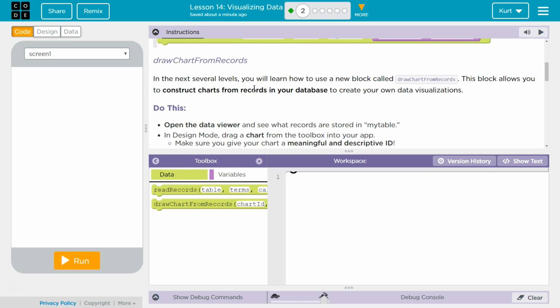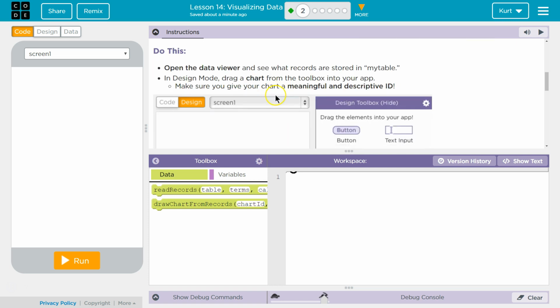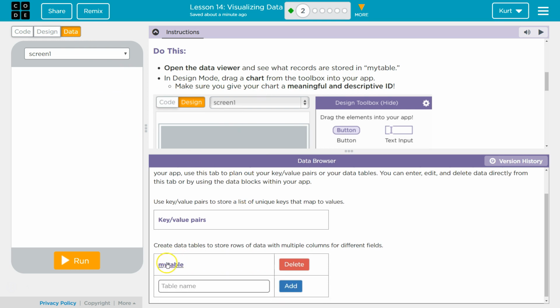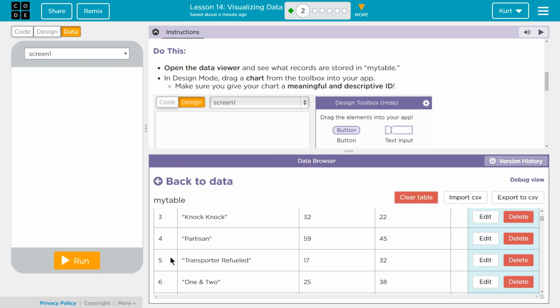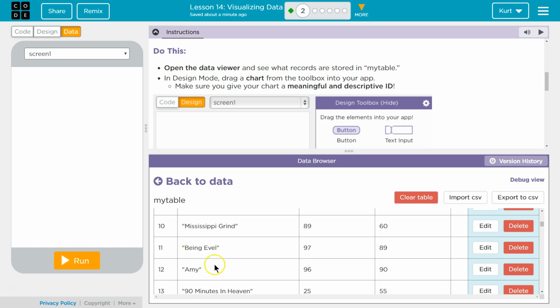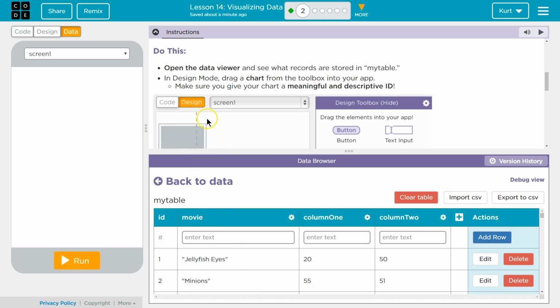In the next several levels, you will learn how to use a new block called chart data from records. This block allows you to construct charts from records in your database to create your own data visualizations. Open the data viewer and see what records are stored in my table. In design mode, drag a chart from the tool. Okay, wait a minute. Oh, okay, it's the movies again from last lesson, I think.